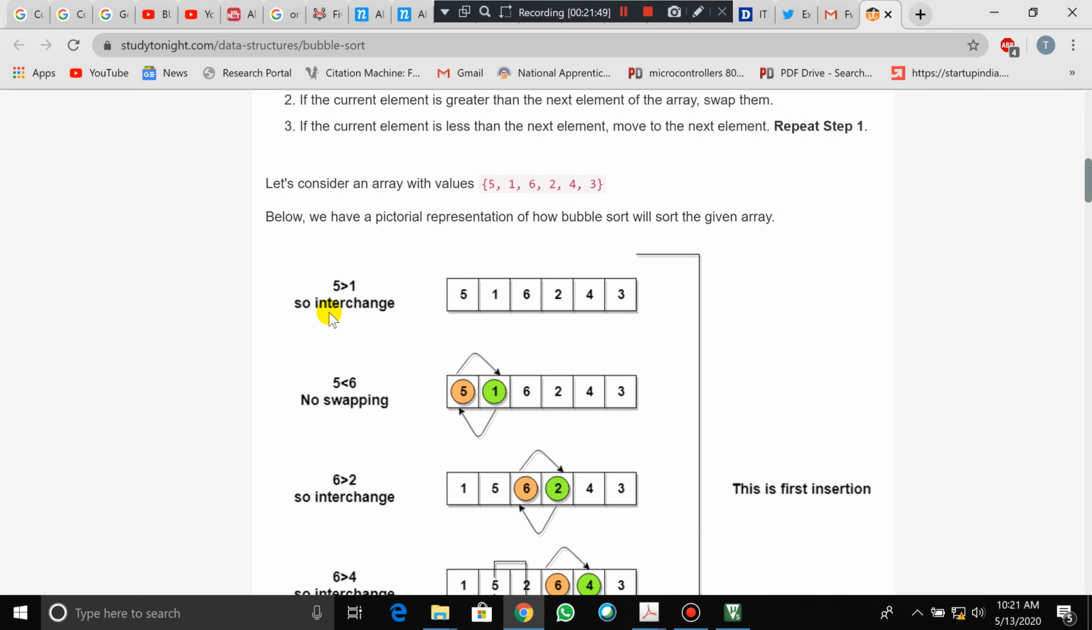Okay, let us consider an example. An array is having 5, 1, 6, 2, 4, 3. If I do bubble sorting, you know that 1 is smaller, so it should come first; 2 is here, 3 will be here, 4 will be here, 5 will be here, and 6 will be here. That means out of this array, 6 is the very largest. Next largest is 5, next is 4, 3, 2, and 1. So that's how it has to happen. But this is the array given. So below we are showing how it's going to happen.